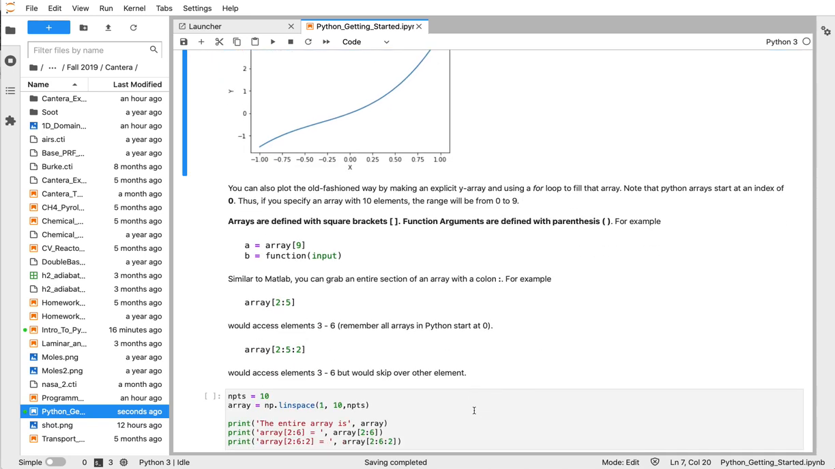And now note, this is one thing you need to get really used to: Python arrays start at an index of 0. If you have experience with C or C++, all arrays in C or C++ also start at 0. But remember, MATLAB starts at 1, so if you're used to MATLAB, it does take a bit of adjusting to get used to the fact that arrays start at 0, not 1. And so if you specify an array with 10 elements, the range will be from 0 to 9, not 1 to 10. Okay?